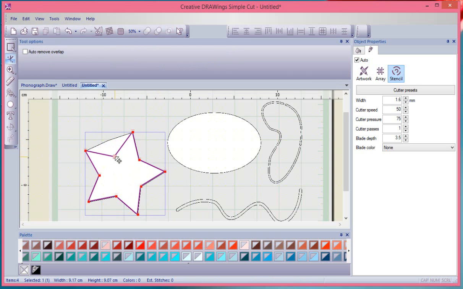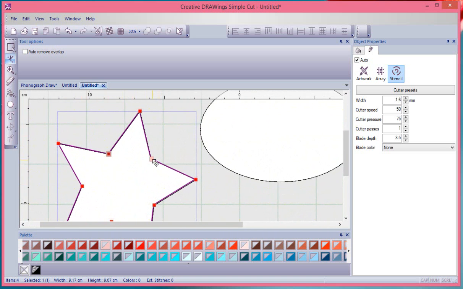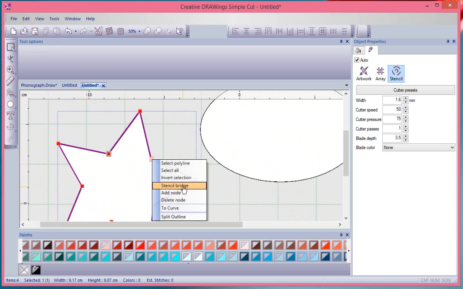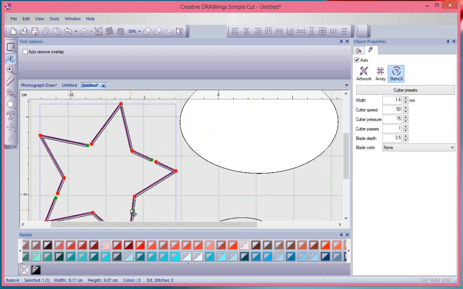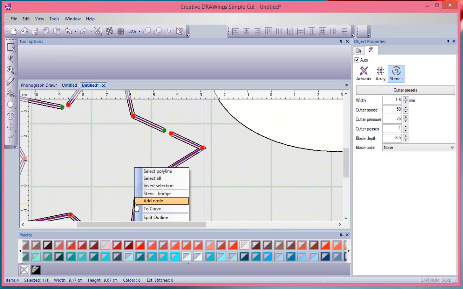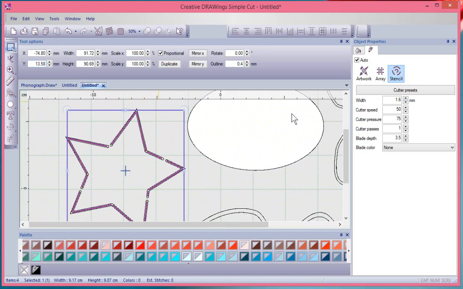So that's great. Same idea: if I want to break this apart, I can now right-click on any node and say add a stencil bridge. You can add them anywhere you want within the design. Right-click and say stencil bridge. You need to add several stencil bridges to make this star shape hold together if you're trying to create a stencil outline for it. So I've added several stencil bridges, and then maybe you want to make the outline wider, so just change your settings.